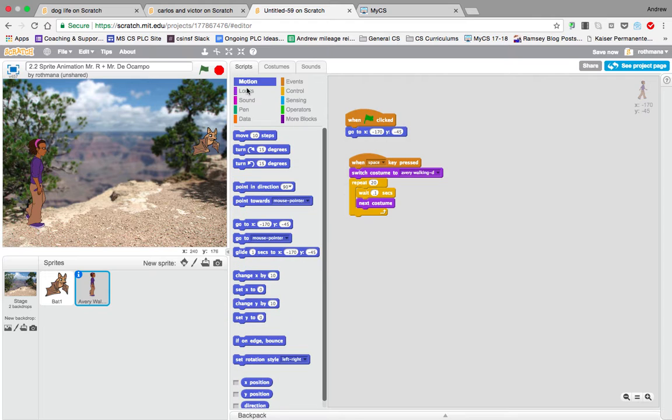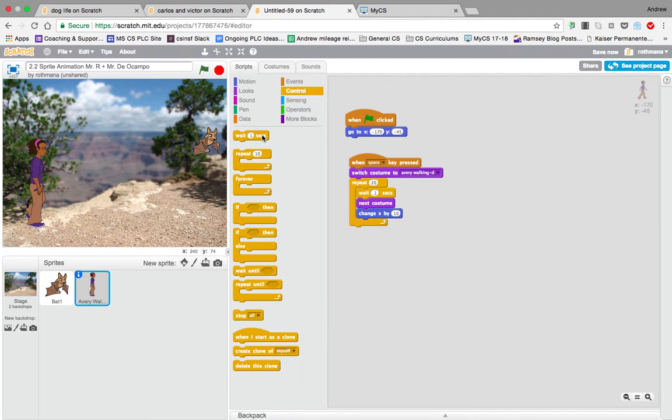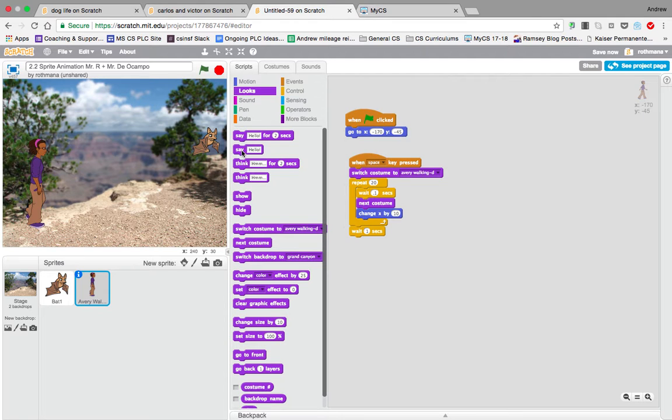And we're going to have Avery move a little bit because she's going to move towards the bat. So we'll use, how about change X by 10. Okay. Alrighty. And then Avery's going to wait after that. And she'll probably say something like, oh, we'll time it out. She'll be like, yo, Batman. Say that for 2 seconds or so.